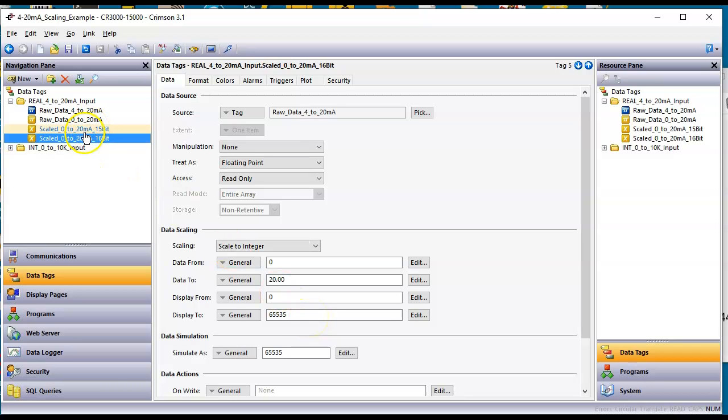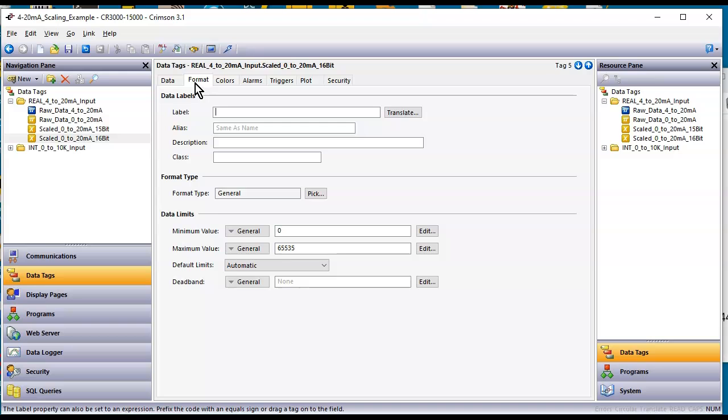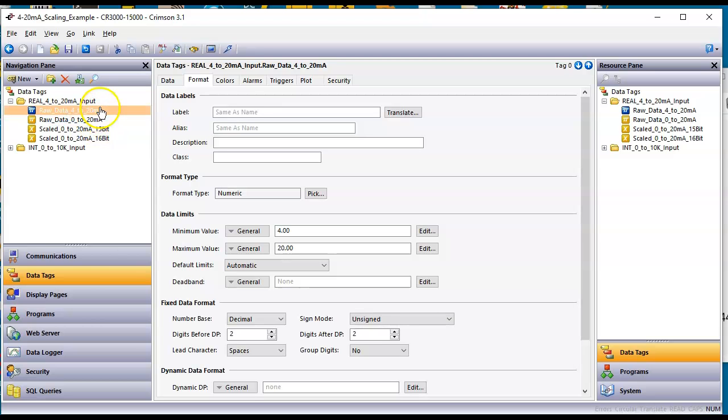So what I'm doing here on these two scales, or these two tags, is I made them integer tags with an X here, treat as a floating point, but then I'm scaling to an integer. So I'm taking the raw 0 to 20 milliamp number, and I'm going to either scale from 0 to 32,767 if it's 15-bit, or to 65,535. Let's look here on the format. Okay, so the format tab, I'm just following the same thing there, that number there. All right, so that's what I got going on here.